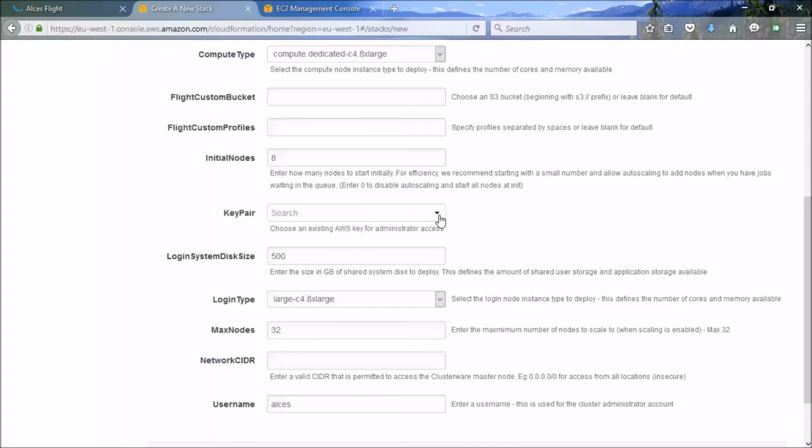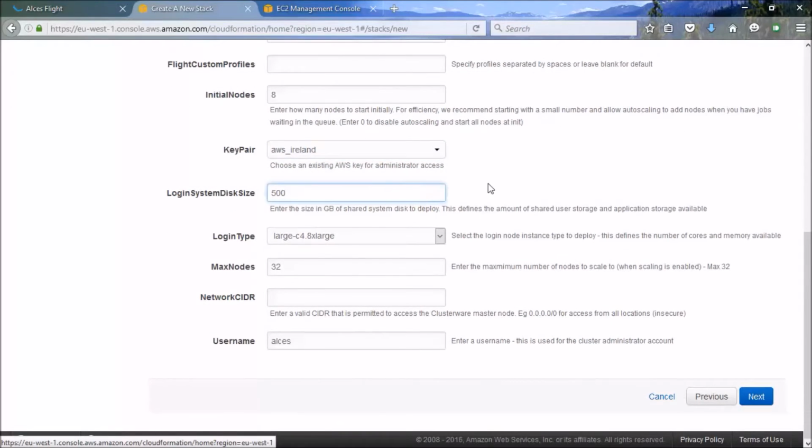In the key pair box, select the key pair that you want to use for your region. I'm running in Ireland here, and I've got an AWS Ireland key pair ready to go. In the next box, enter your login node disk size. This controls the amount of storage available on your personal cluster for shared storage. So applications and your user data need to live in here. I'm going to choose the default of 500 gigabytes here. That's created as an EBS volume and attached to my login node.